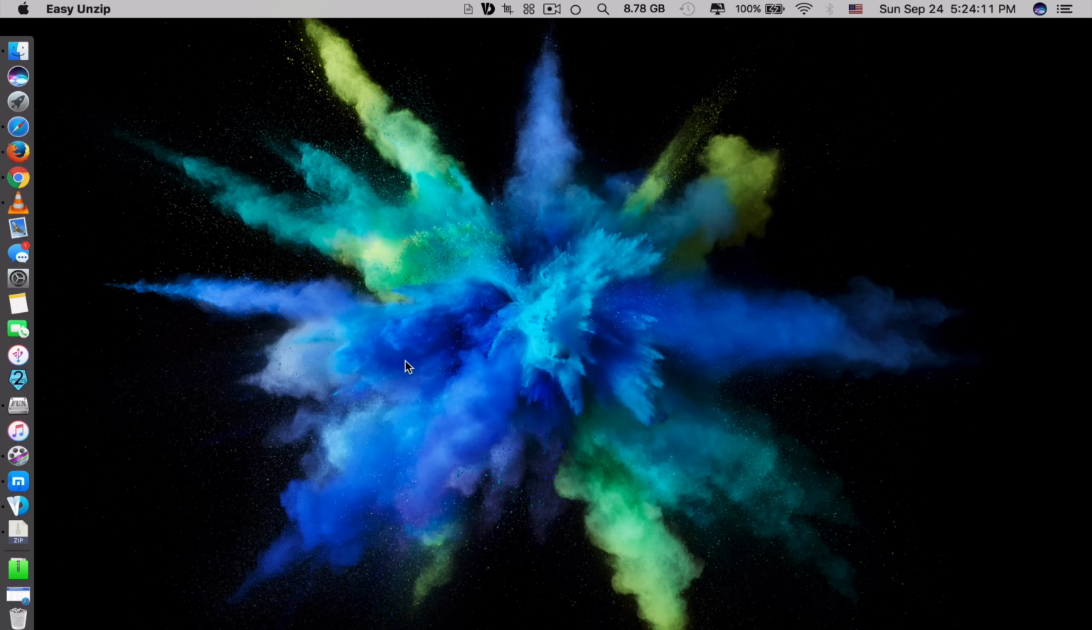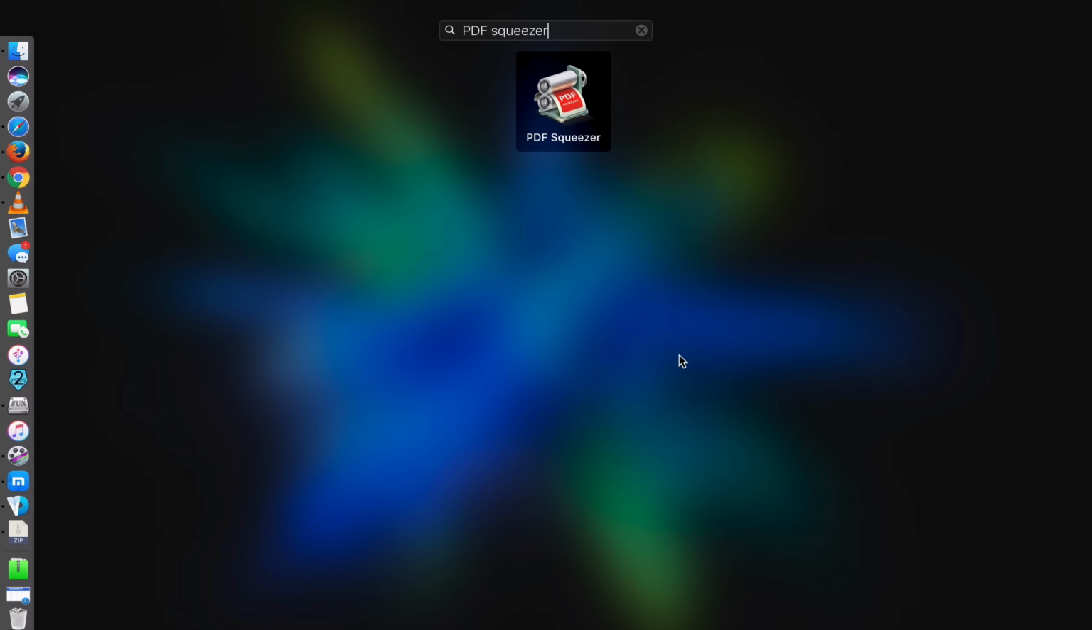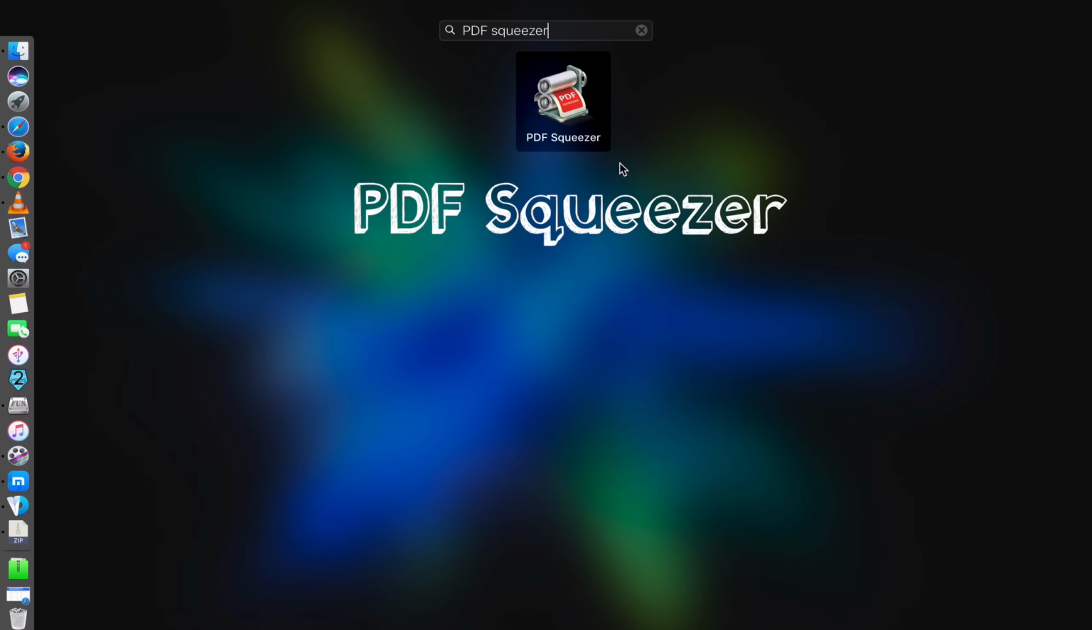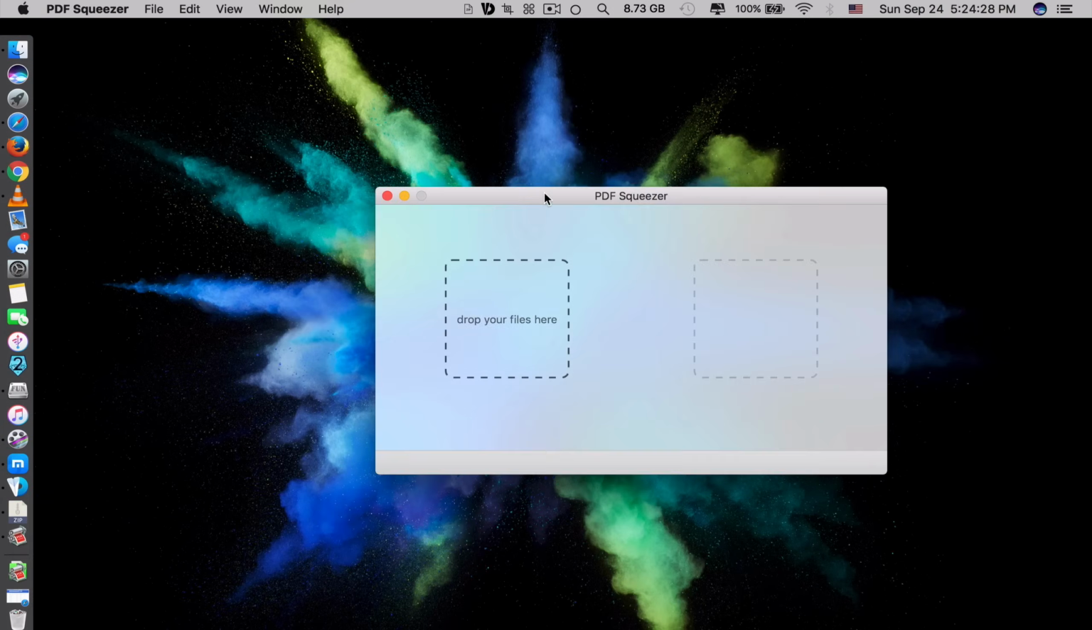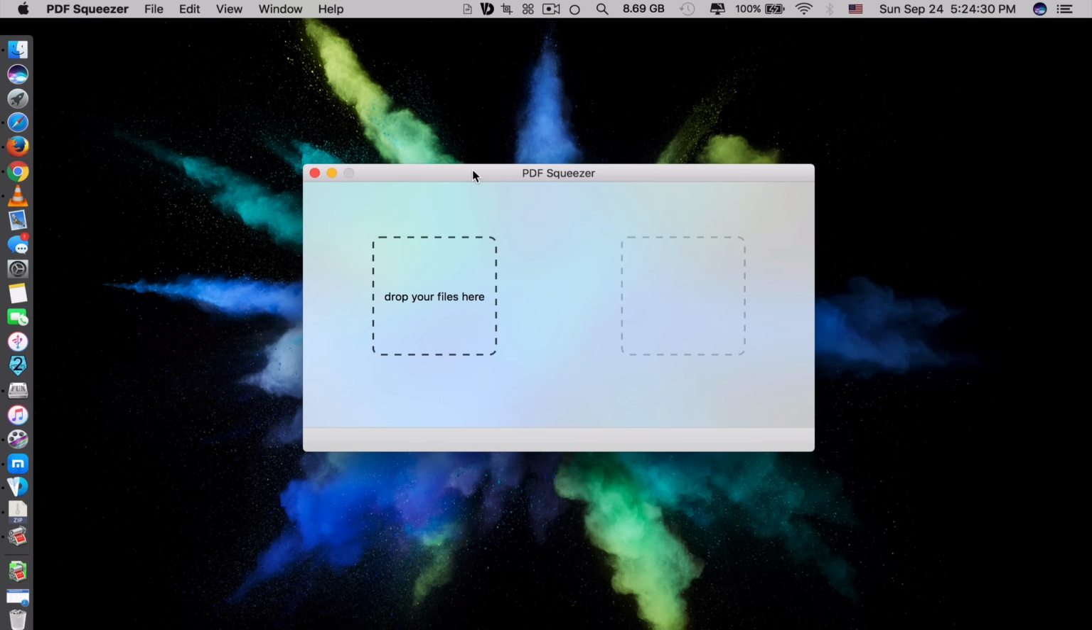Let's move on to the last app of the list. The last app of the list is called PDF Squeezer here. As its name suggests, what this app does is it allows you to squeeze or compress your PDF file to be smaller in size while maintaining the image quality within that PDF file. This is especially useful when you want to send a large size PDF file over an email. You can just compress it to be smaller first before you send.